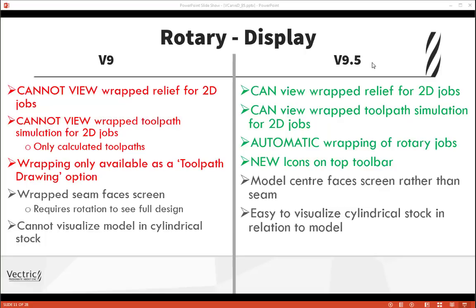Whereas for version 9.5, you can view that wrap relief for 2D jobs. You can view the wrapped toolpath simulation, so you get a true exact representation of what's going to be happening on the machine. It automatically wraps the job when you go to create a toolpath. So when you look at the 3D view, you will instantly see a wrapped job. We've got new icons on the top toolbar for displaying the wrapped items on and off.